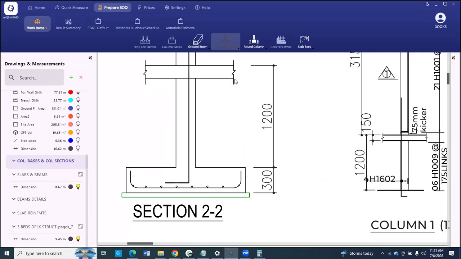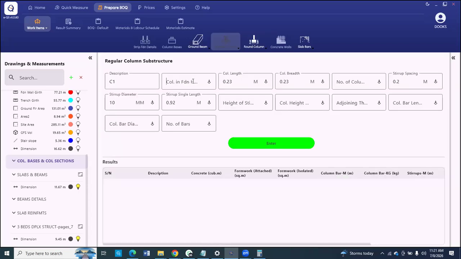The slab is 0.15. 0.15 from 1.2. It's 1.05. So let's just take it as 1.1. So 1.1, the length is 0.23, that's 230 by 230. Breadth is 0.23. The number of column is 14.